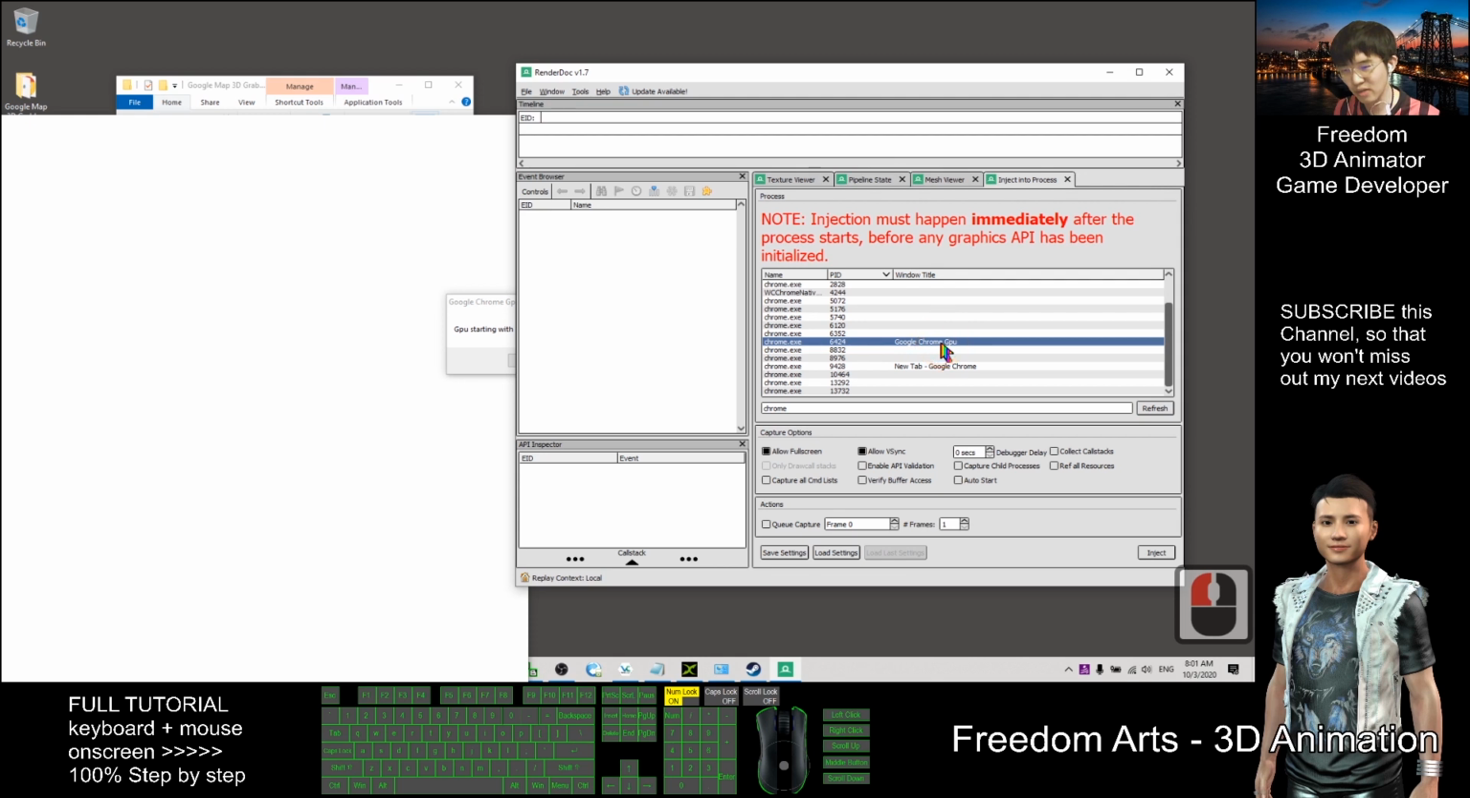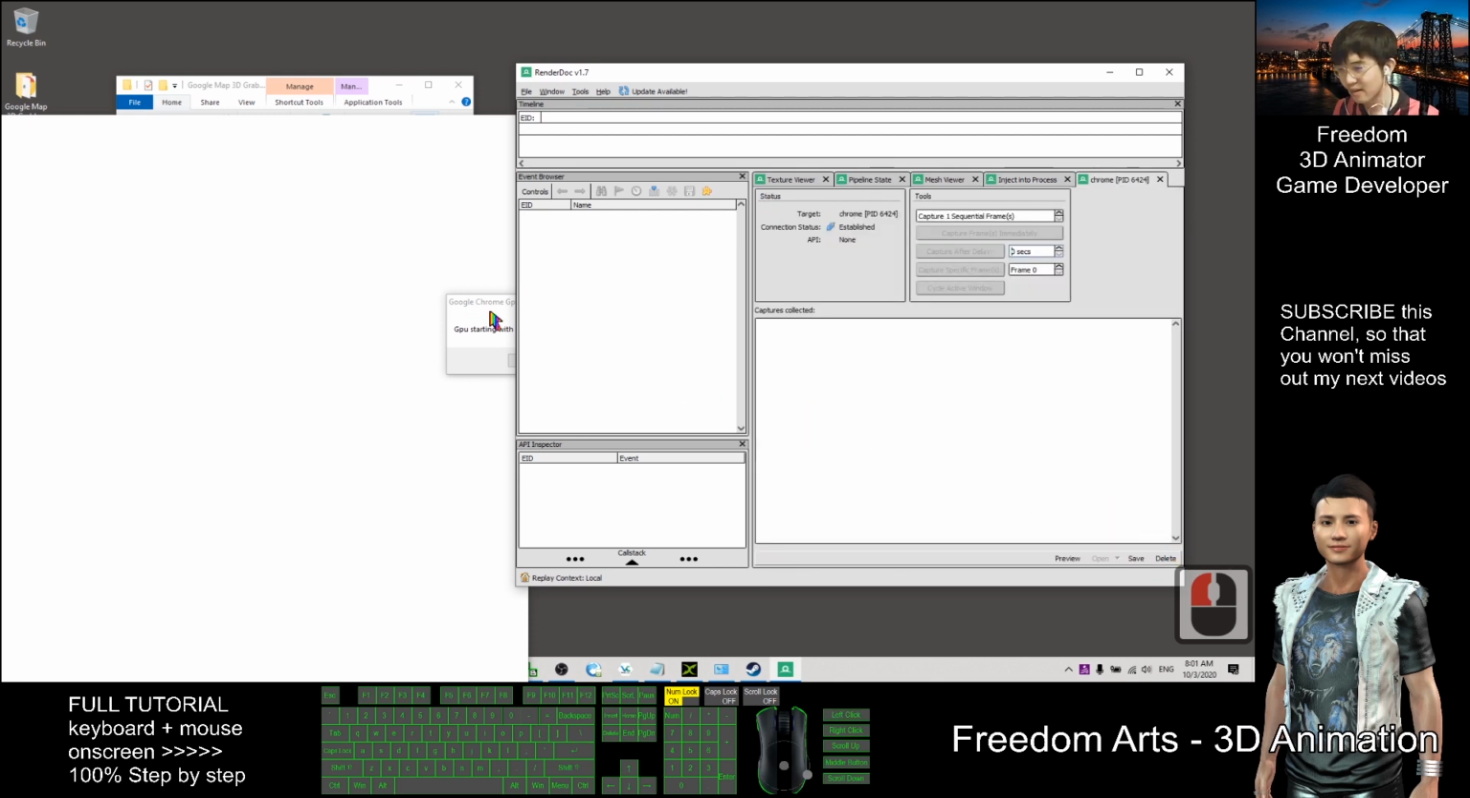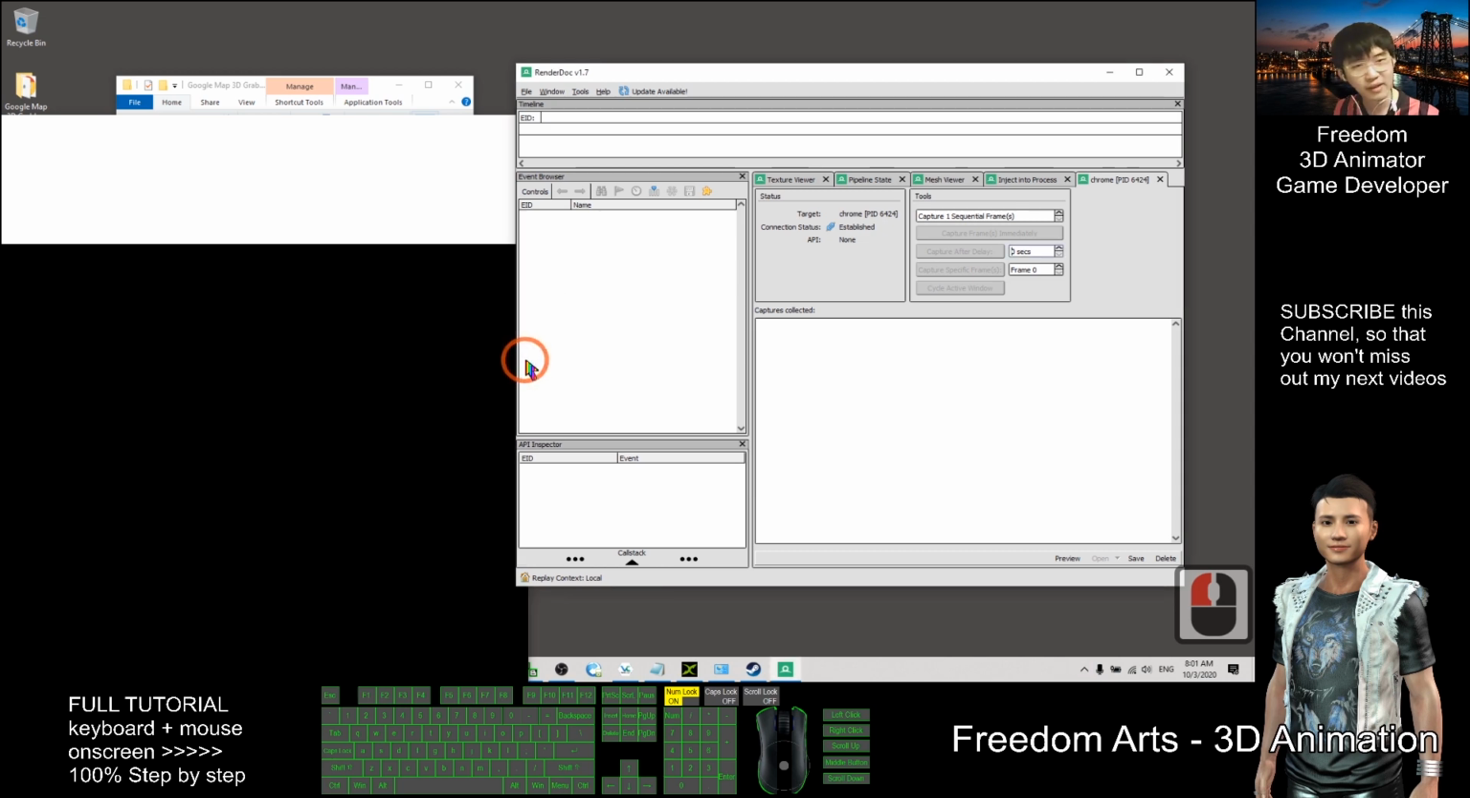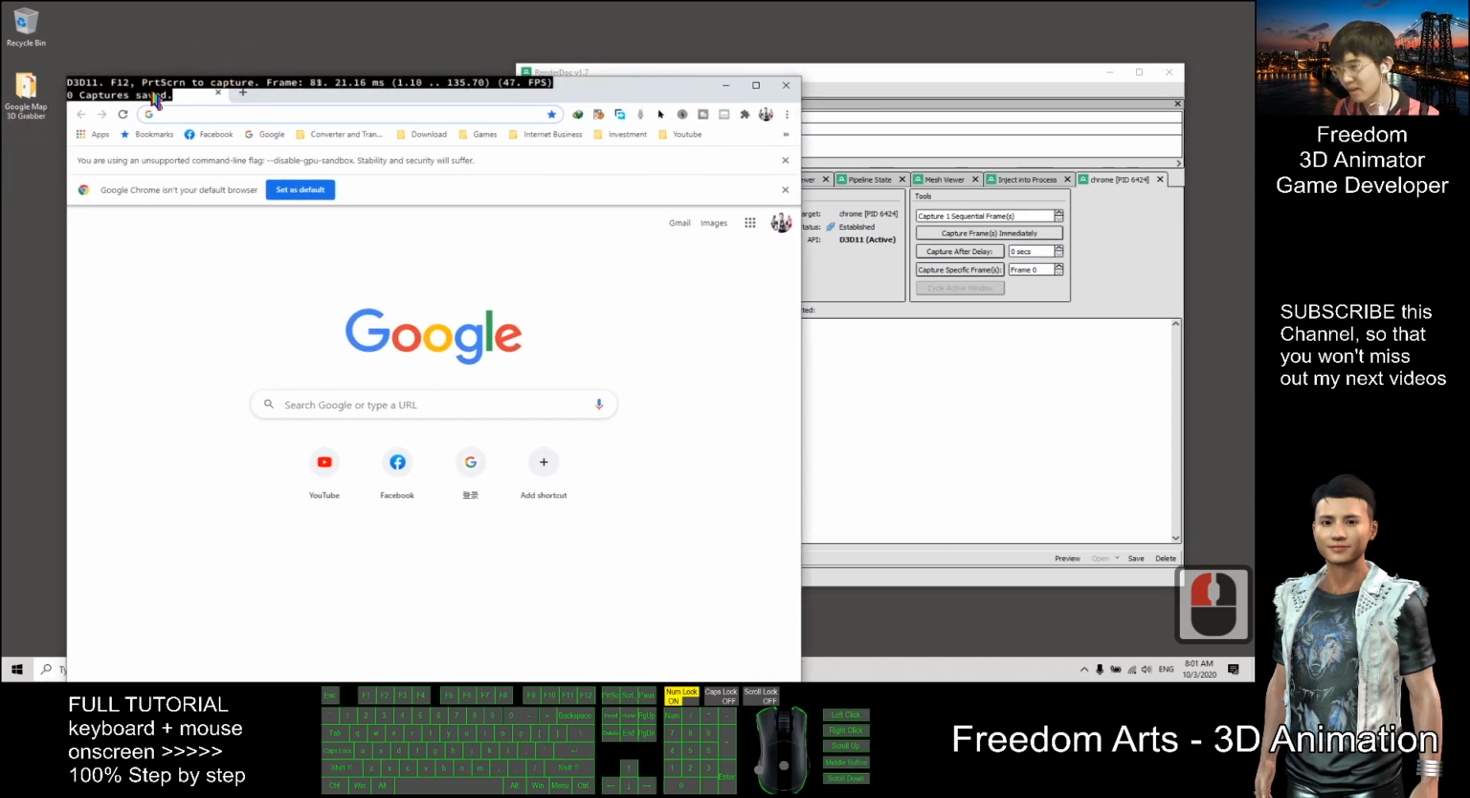Now you can see the Google Chrome process. Click and select it here. Next, you click Inject. Then here you click OK. Now you can see this Google Chrome. It will have all this.